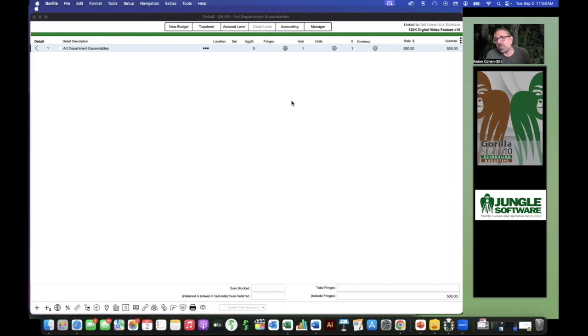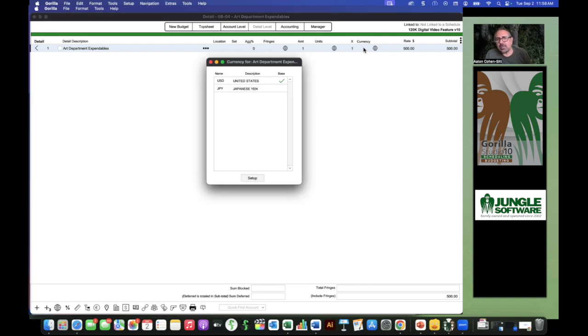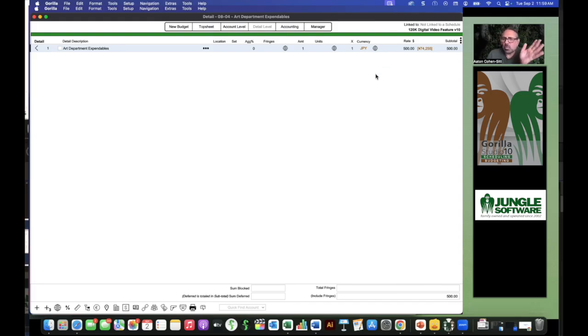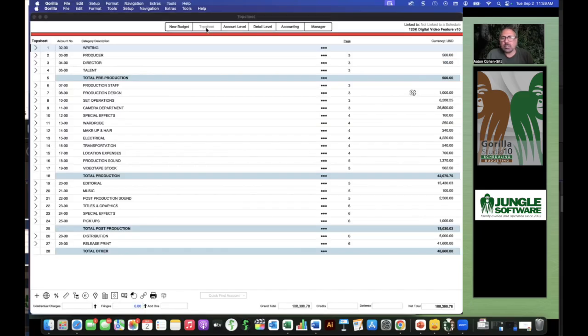Now it says $500, right? But if I go into currency and I say I want that to be in yen, notice it has the yen symbol right there. And once you do that, you can see that the rate is converted, or at least there is another rate in brackets right next to the base rate, the converted Japanese yen rate.